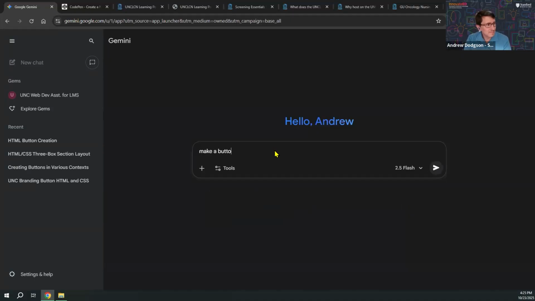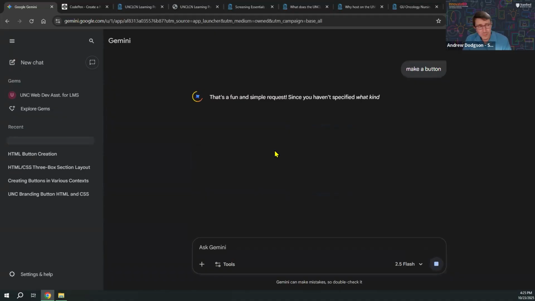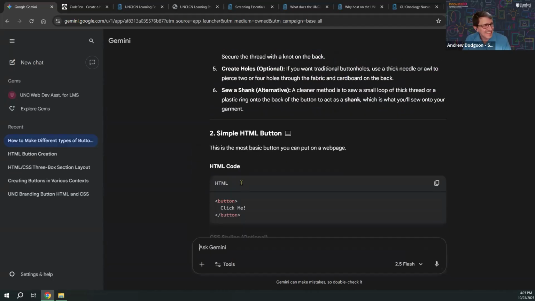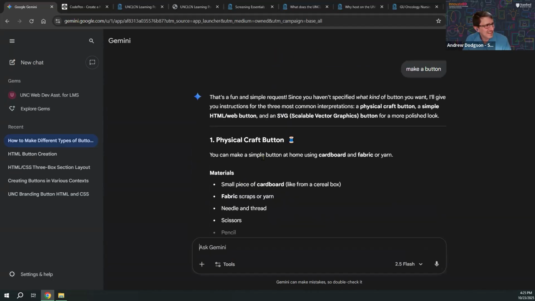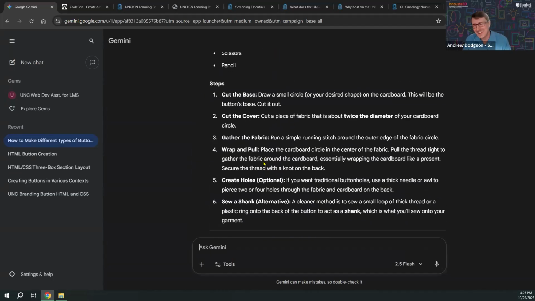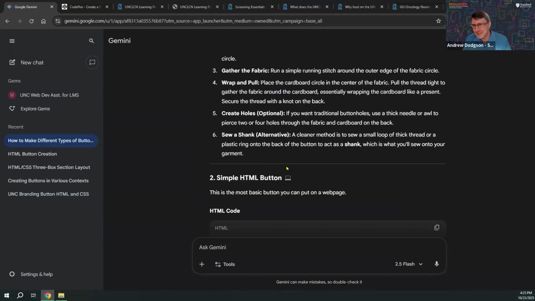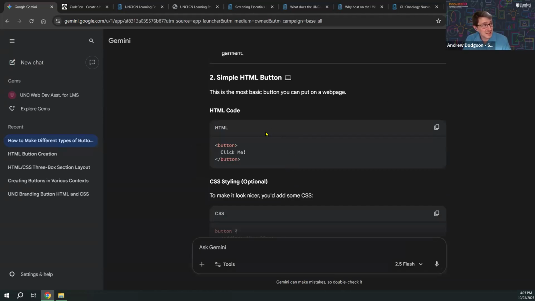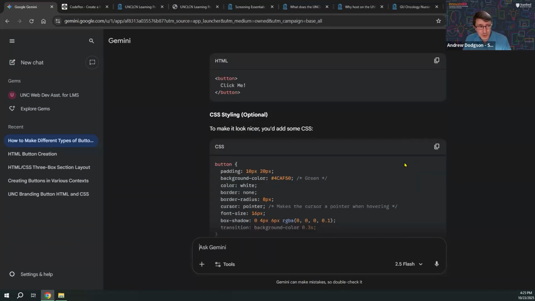We're going to make a button. This is a bad prompt, but let's see what it does. I love it. So, okay, so it gave me the physics. So yeah, terrible prompt. I did not specify this was coding or web development of any kind. The output was not the greatest, but it also gave me a simple HTML button. So let's see what that looks like.